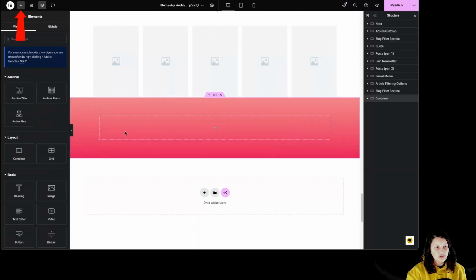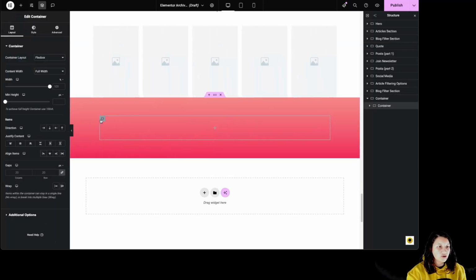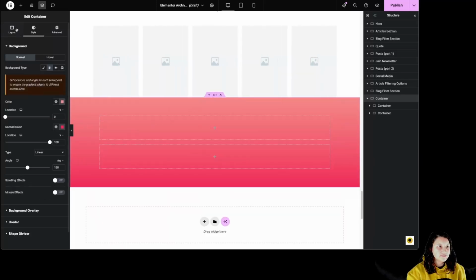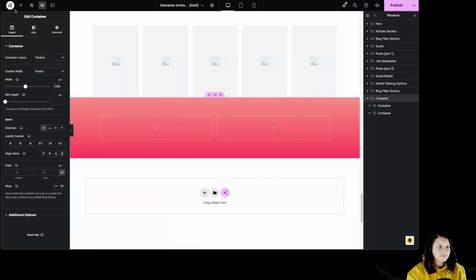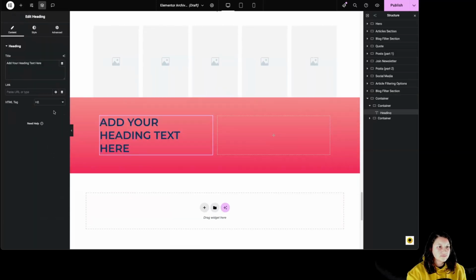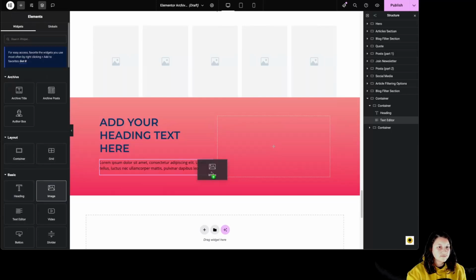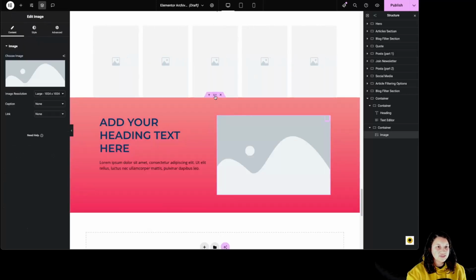And when we want to add new elements inside our section, we simply have to go over here to add element, and then we can simply drag and drop our elements. And so we can create a new section like so.